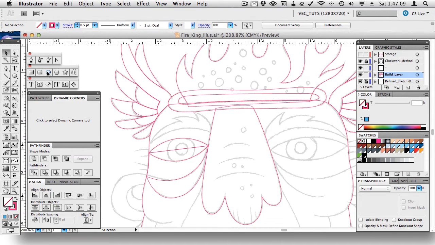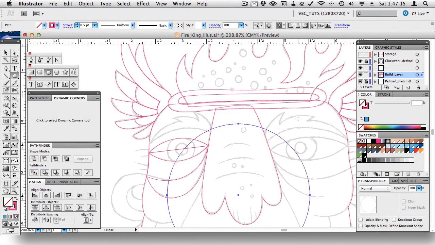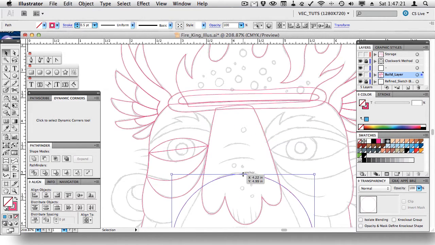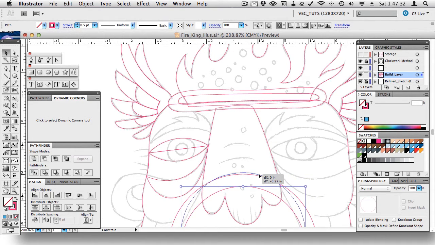Now, another aspect of shape building, these lines in the nose, those look great, but we don't want them to actually be strokes. I want that to have some volume. I want it to have some nice contour. So we're going to actually create this through the use of just a couple different ellipse shapes using the ellipse tool.